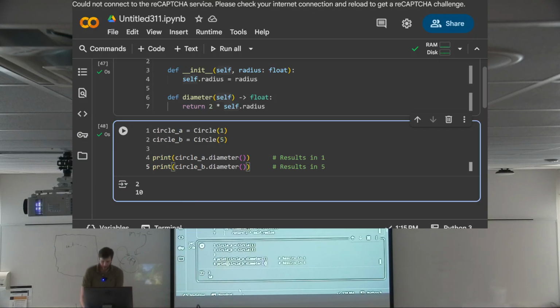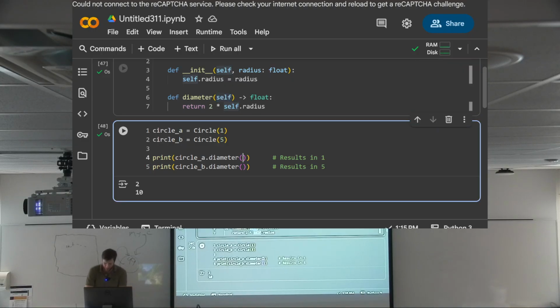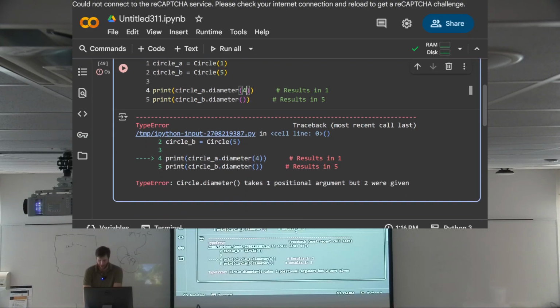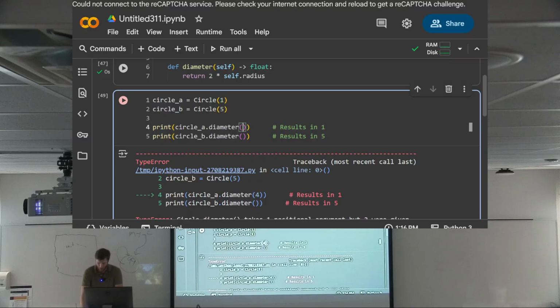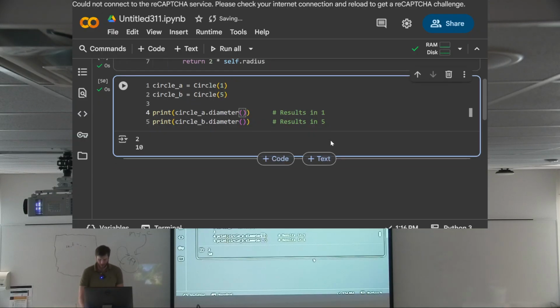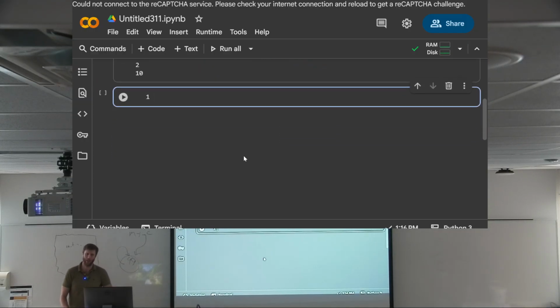Also, again, this function takes one parameter, right? But I never gave it a parameter. In fact, if I tried to, it's going to be mad. It's going to say, I need 1, you gave me 2. And you're looking at that and you're like, but there isn't 2. So here's the funny thing. You might look at diameter and say, why even put diameter in the class? And listen up, this is very important.